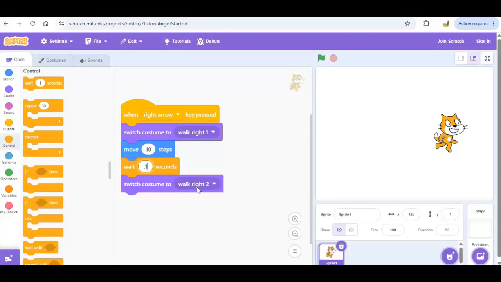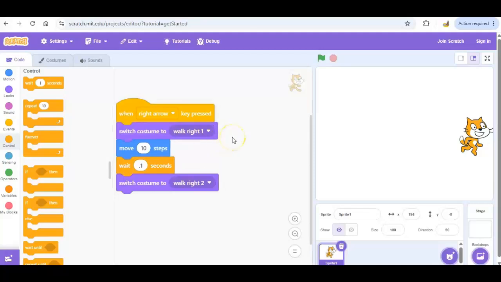We only want 1/10 of a second wait. So now if I go over to my emulator and I click on the arrow, see how now it looks like he's moving across the screen, step, step, step, step, step. So he does that. So you're saying, great, Lego Dan, we got it. We can make him move right.